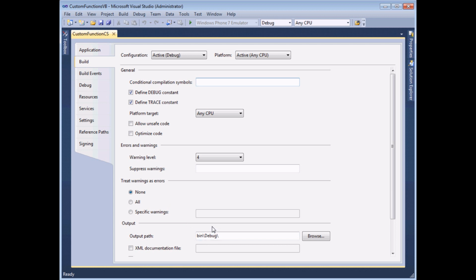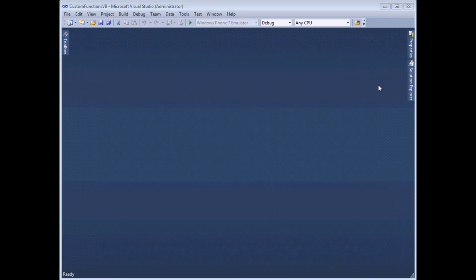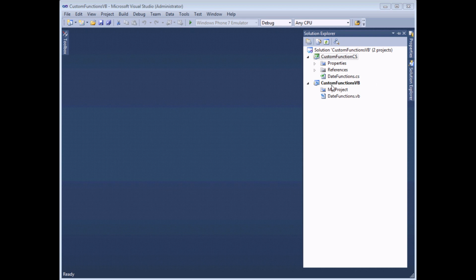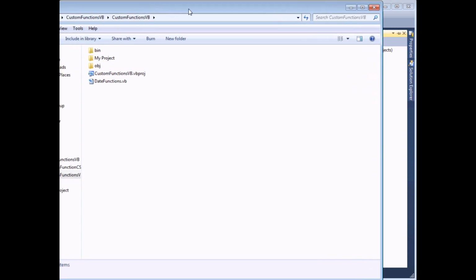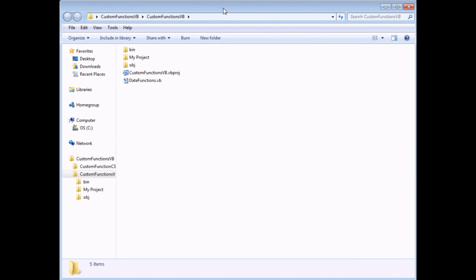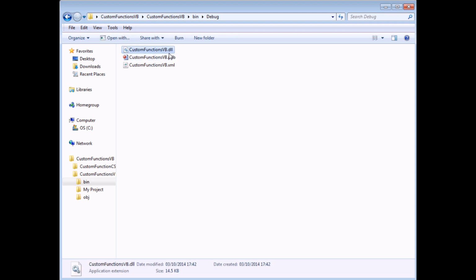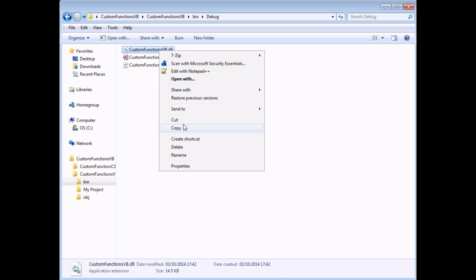So one way to get to that is to open up a Windows Explorer window and navigate there yourself, or we can take a quick shortcut actually. If I head to the Solution Explorer, I can right-click on one of my projects and choose to open its folder in the Windows Explorer. So if I do that, I'll go almost directly to the correct place. If you remember, we had the bin folder and then the debug folder. So if I double-click into there and double-click into the debug folder, I can find my DLL file, which I can then right-click on and choose to copy.